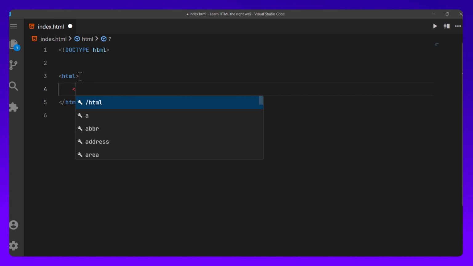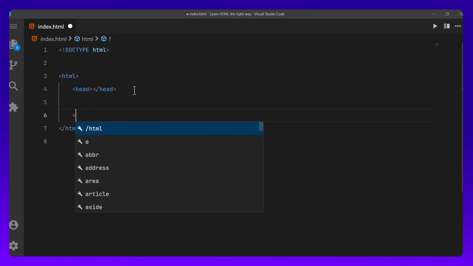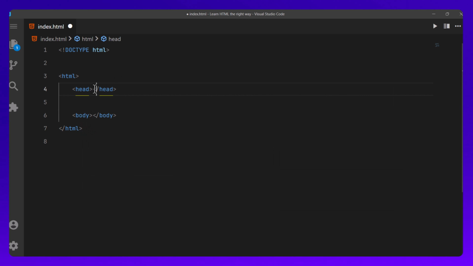So let's come here and say head. So I define the head, then I come here and say body. So here is for the information about the page, and we have the body where we're going to put everything that will be seen by the user.